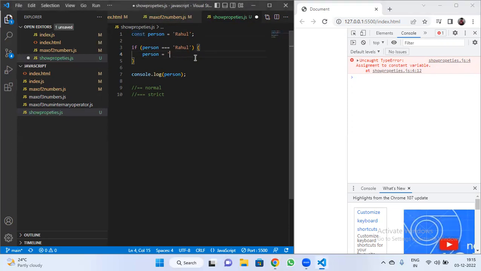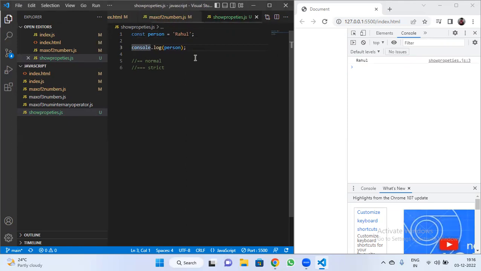Now if I remove this whole if statement, I get the simple answer, Rahul. That's about it. We finished let and const. Now we are going to start primitive types.